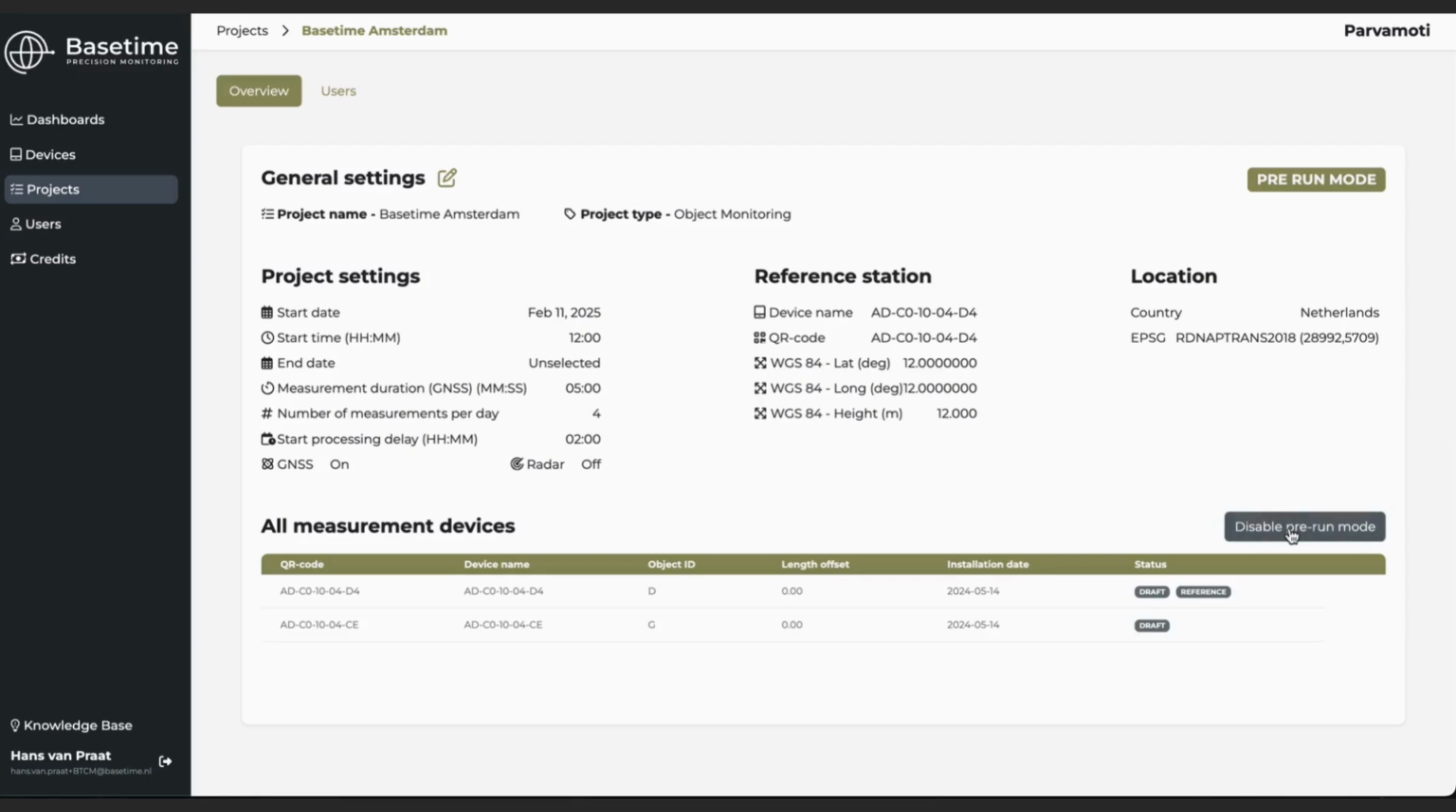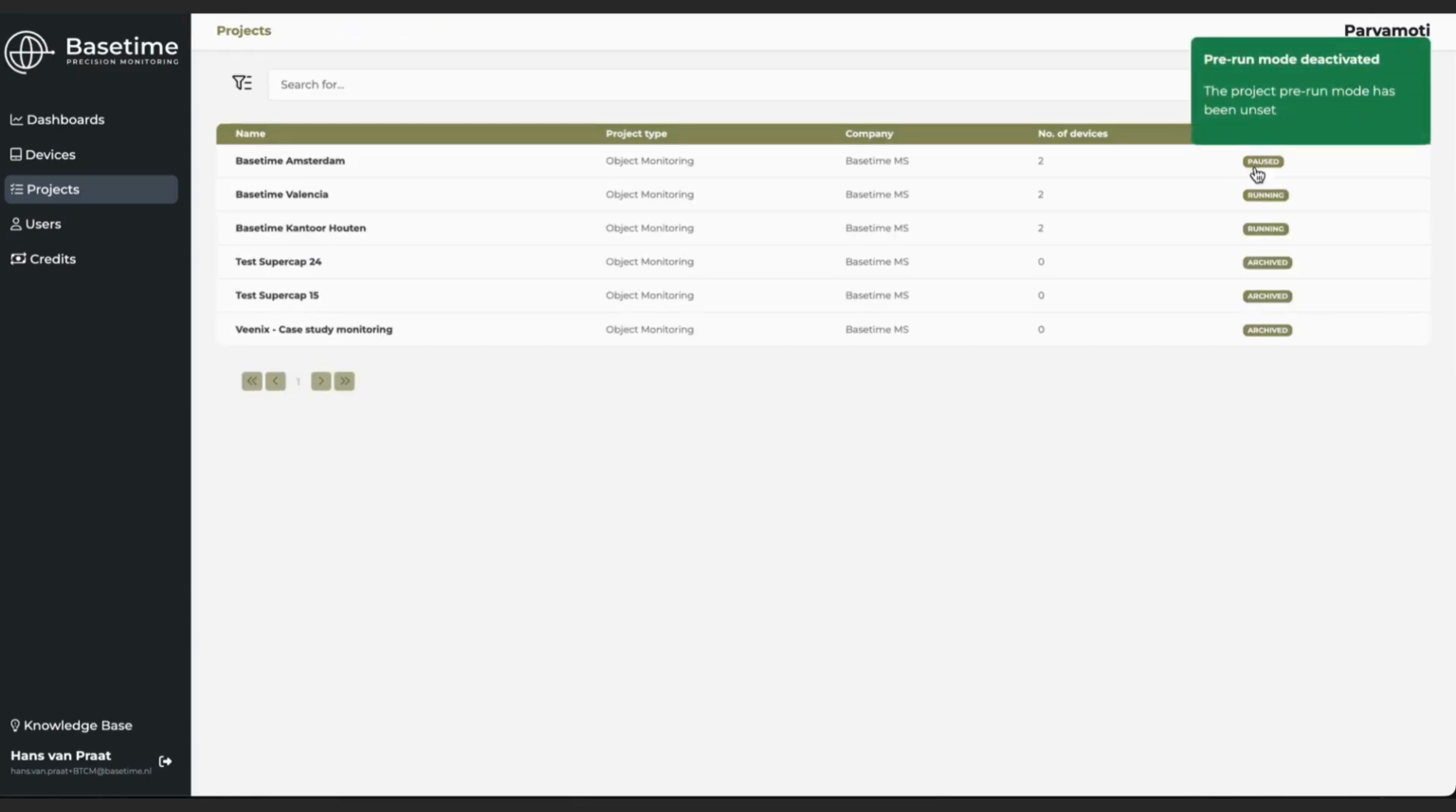Once you're happy with the settings, start the project and begin measuring right away.